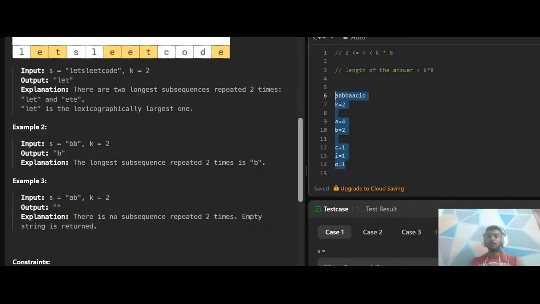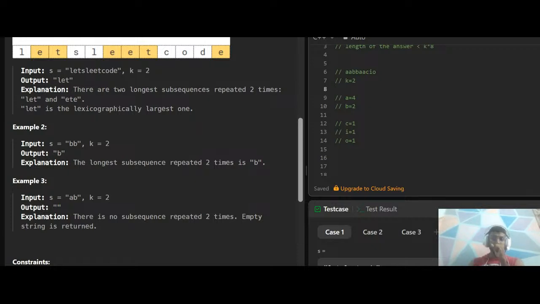So our first idea was to segregate the characters which are important for us. It is going to be our first priority. Okay, what then? In our answer, we are asked to find the lexicographically largest string, right?